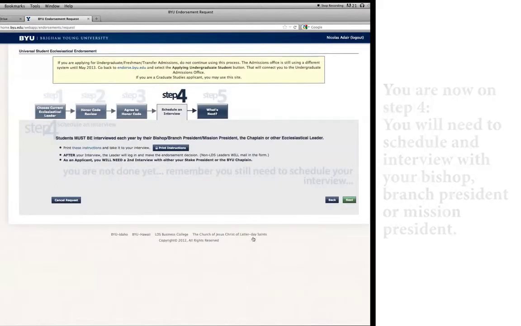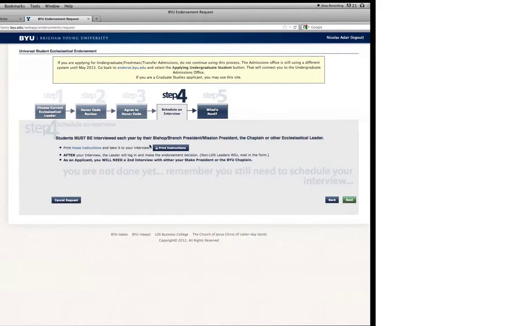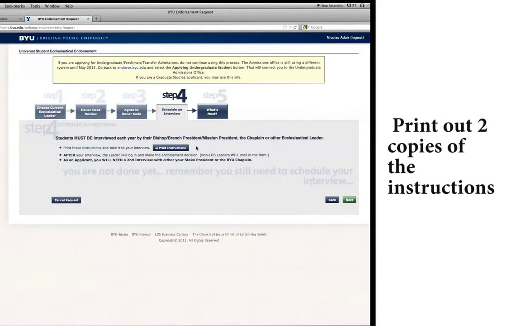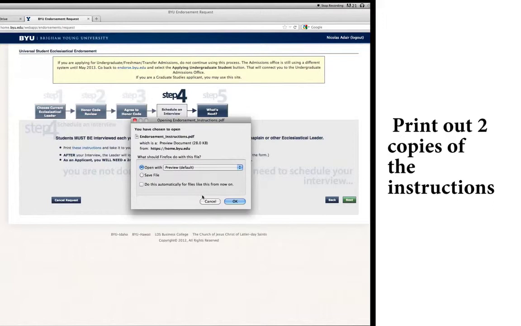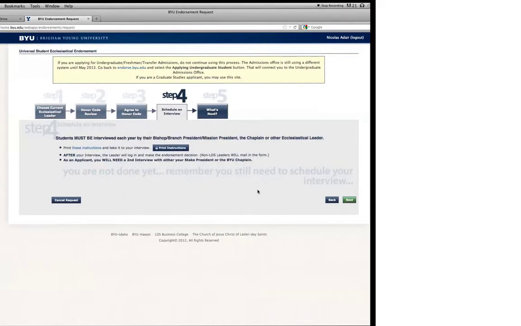You will now be on Step 4 of the endorsement process, schedule an interview. Before you schedule an interview, you must print out 2 copies of the instructions. To print out the instructions, click on Print Instructions and print 2 copies of the instructions. You will take one of the instructions to your first interview and the other to your second interview.